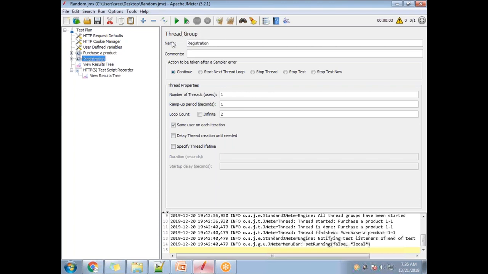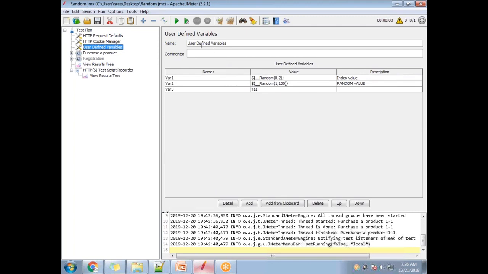Registration, it's one thread group. So I have these two scripts, purchase a product and registration. Okay, I have defined a variable in the user defined variables. So this is what we can call a global variable.